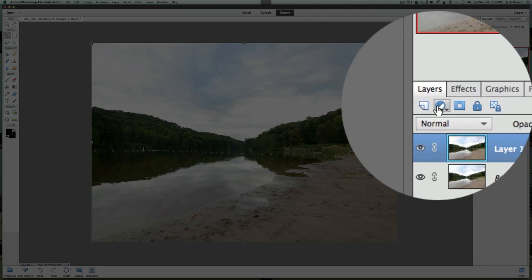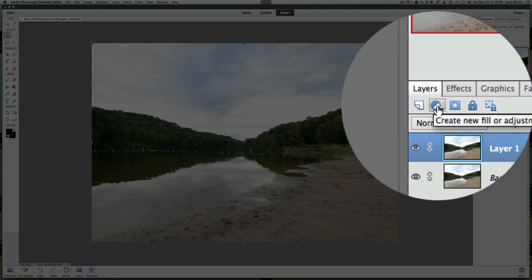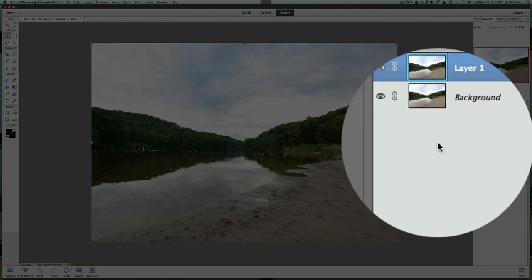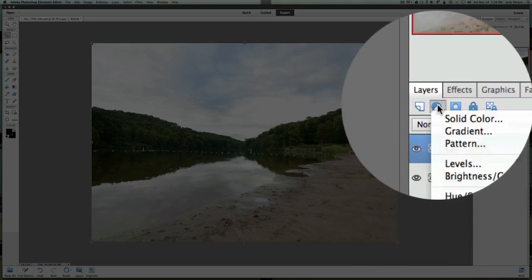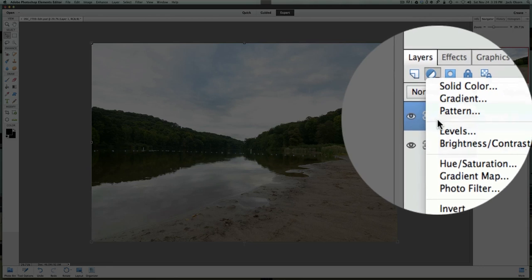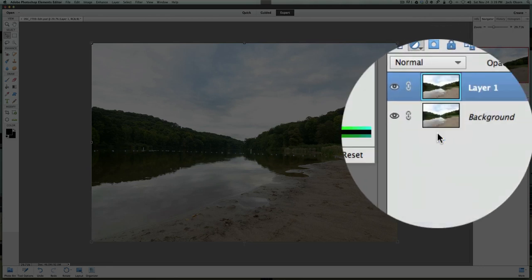It's right here at the top now. On Elements 9 and 10, that's okay, it's down at the bottom. But now they moved it up here at the top. So we'll click on that, and we are going to go to Hue and Saturation.